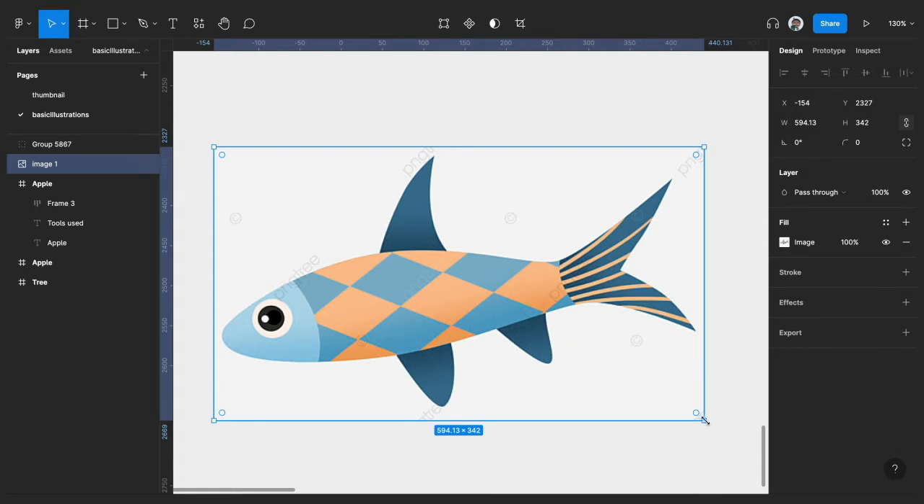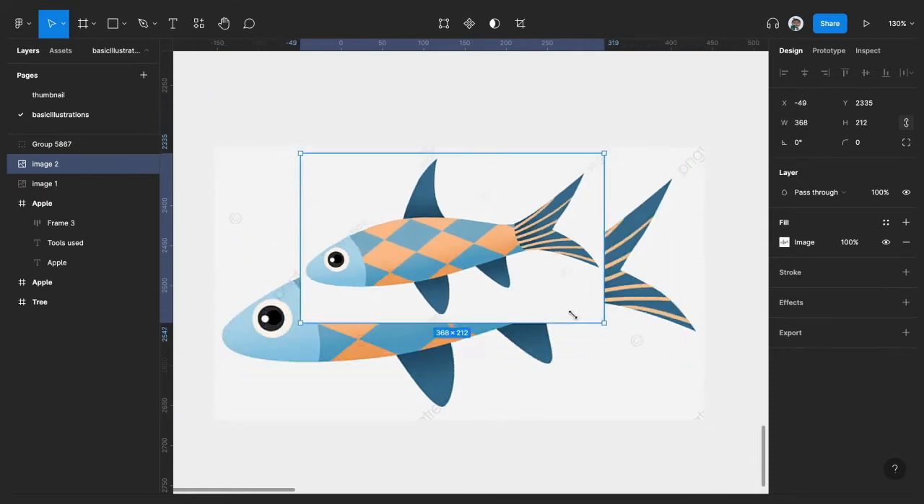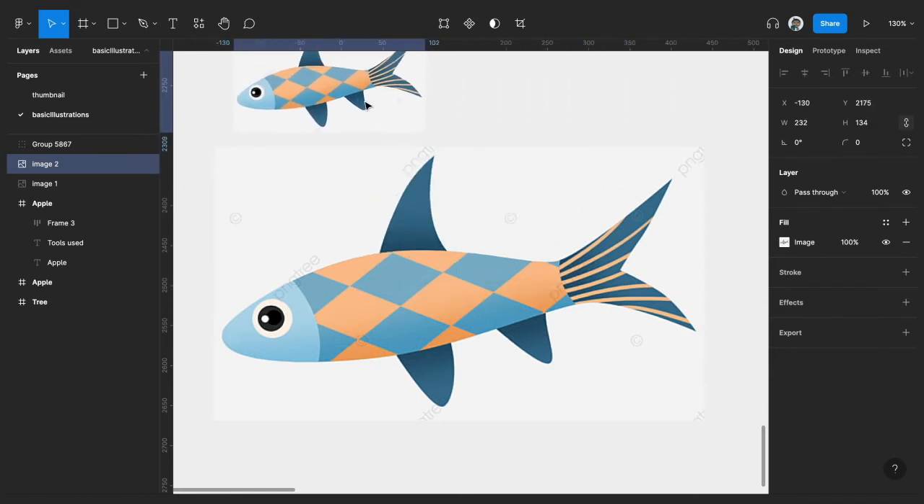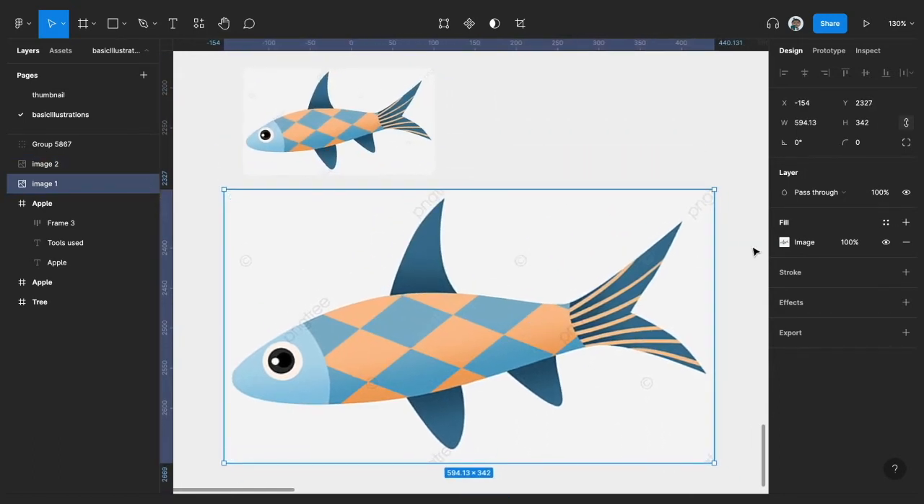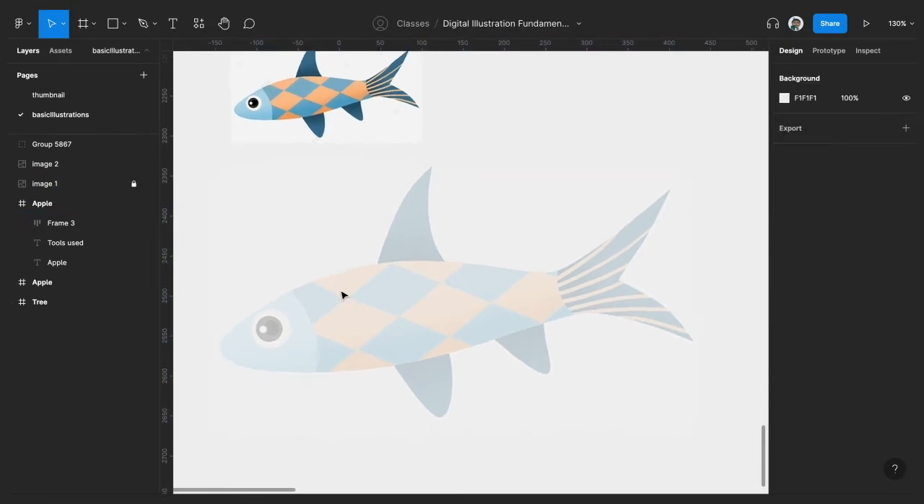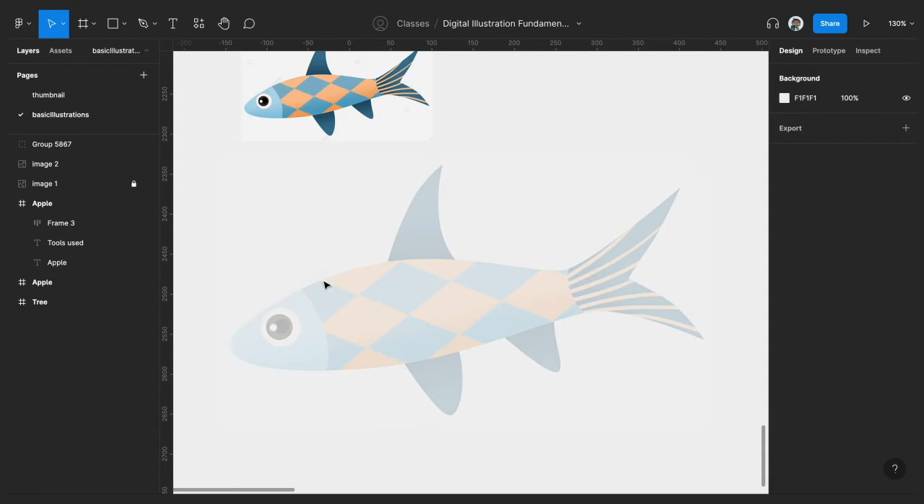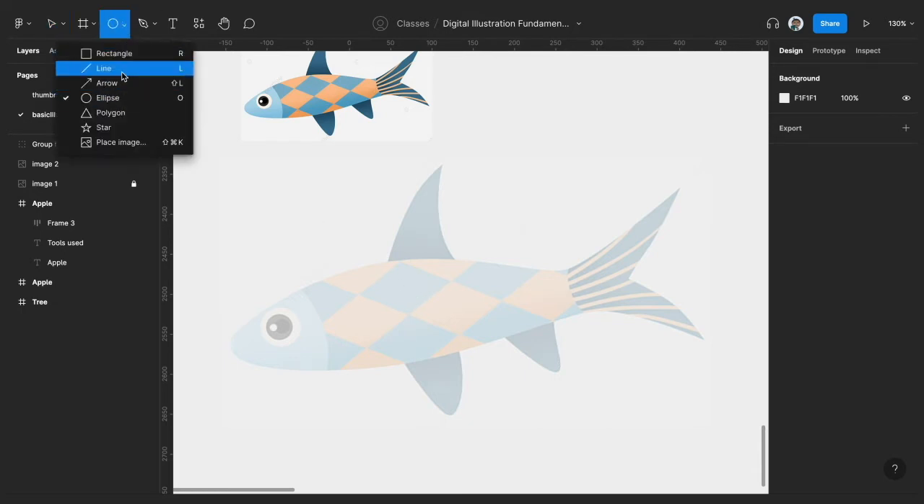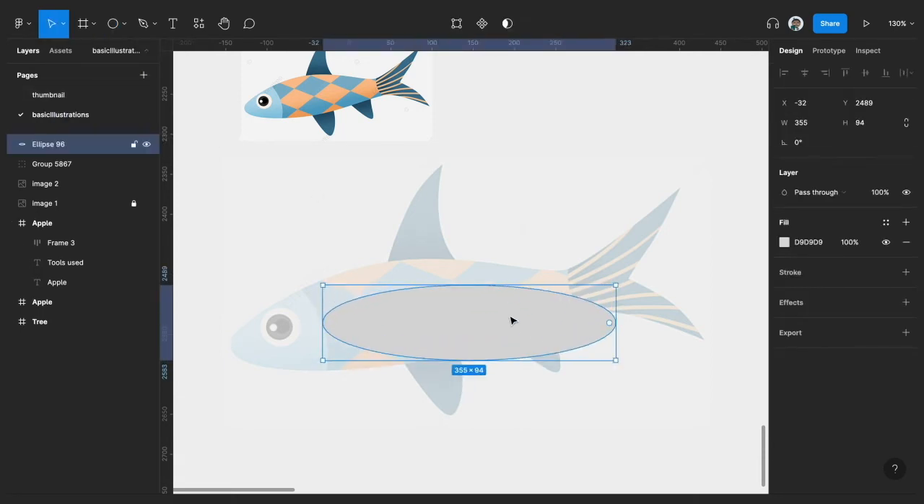So I'll duplicate it and make it smaller, and have it here. Then I'll reduce the opacity of this particular layer, image one, by about 20. Okay, I can now trace on this. I locked it, and we're going to follow the basic shapes that make up this fish. So I'll go to this section of the toolbar, select the ellipse tool, and then just drag.